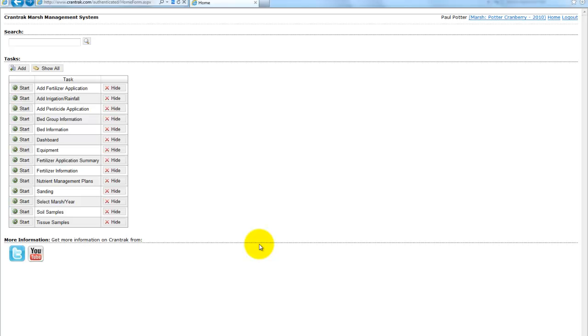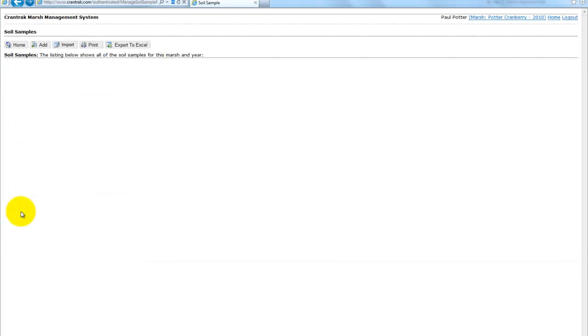Once you've got them saved locally, you're going to log on to Crantrak, and we're going to start with soil samples. So in the task pane, we're going to go to soil samples and click the Start button. The page that appears is your listing of soil samples that exist for the current year, and as you can see, we have none added to the system yet. We're going to go up and click the Import button.